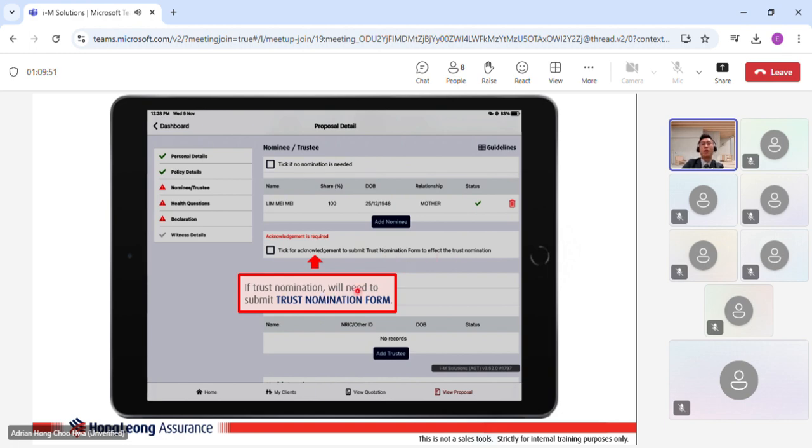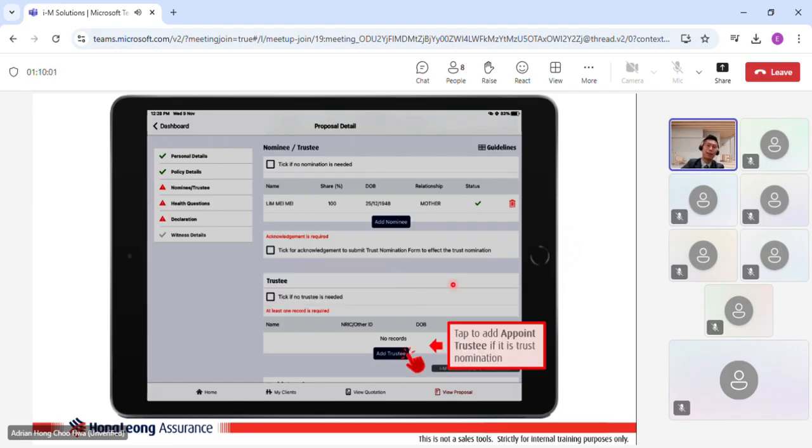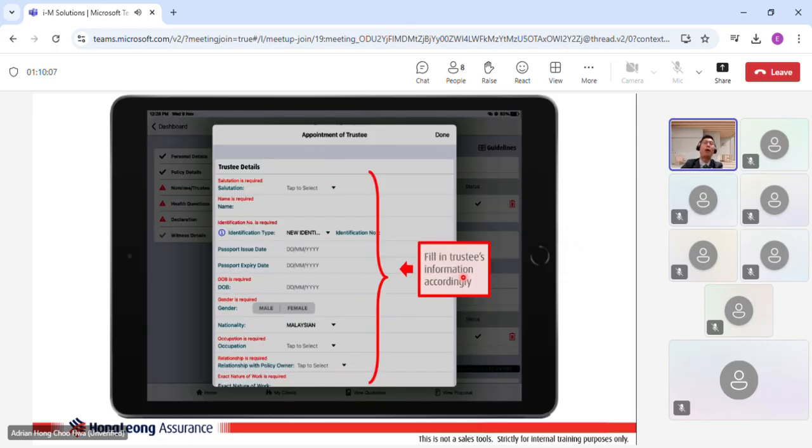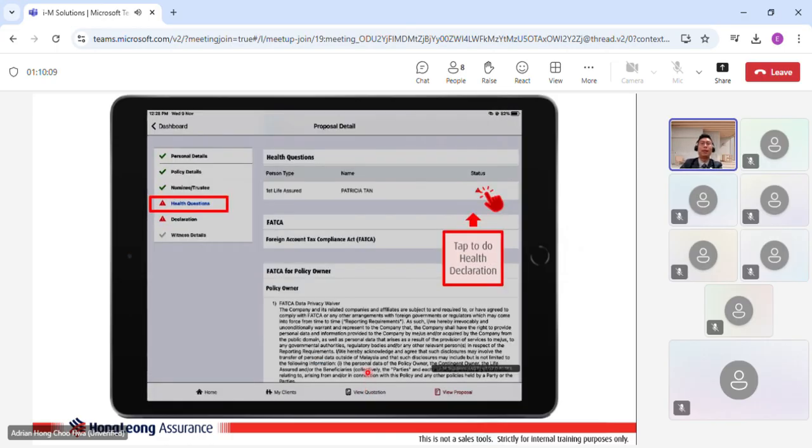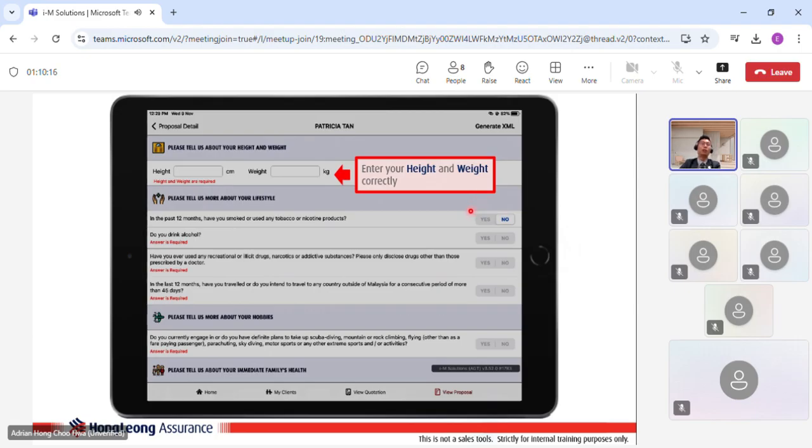Okay, for the trust nomination form, even though we fill out at iMS, we still need to submit the physical copy. Physical copy for trust, because we need trustee to sign ma. So just add trustee, then fill out all the information over here. Then nominee trustee done, then we go to the health question over here, then click here. So just fill out accordingly their height and weight.